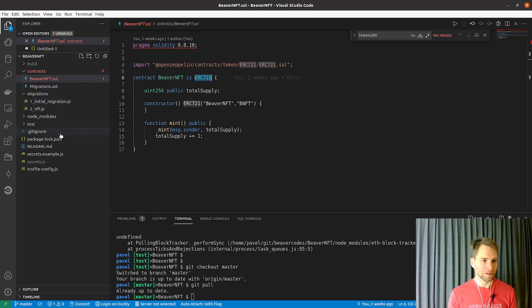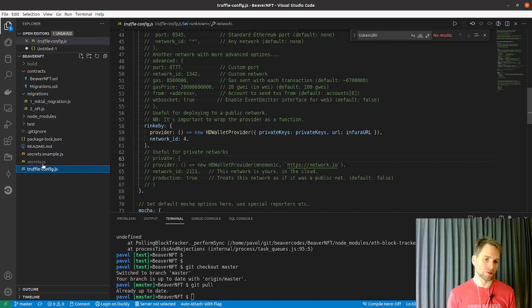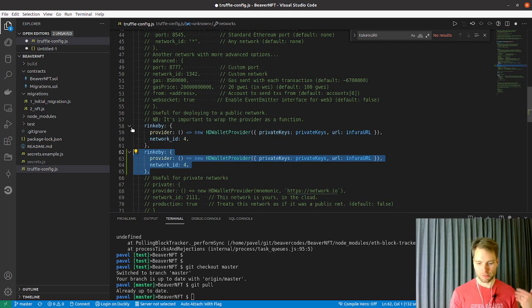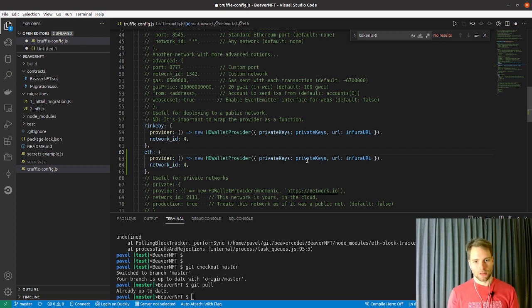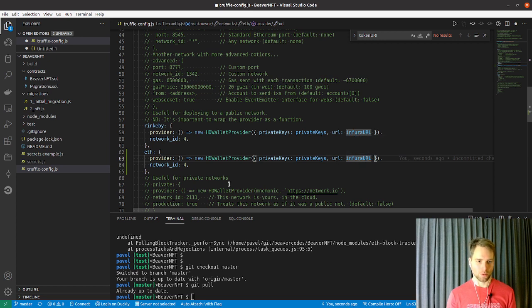Okay, so what do we need for that? Look in the truffle config. We currently have just one net fork, which is this ring capitas net fork. So we need one more because we need to be able to connect to the production one. Let's just call it ETH. Private keys doesn't matter because we're just going to be using the same thing. But for the URL, we need a different one.